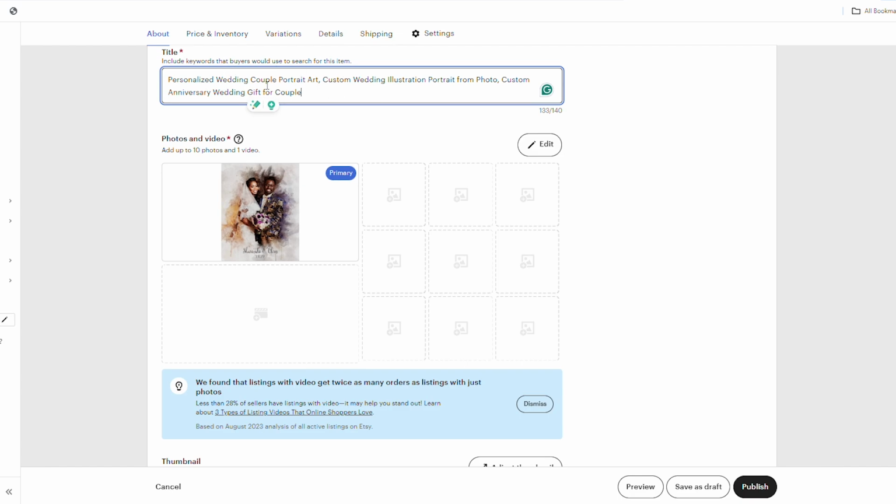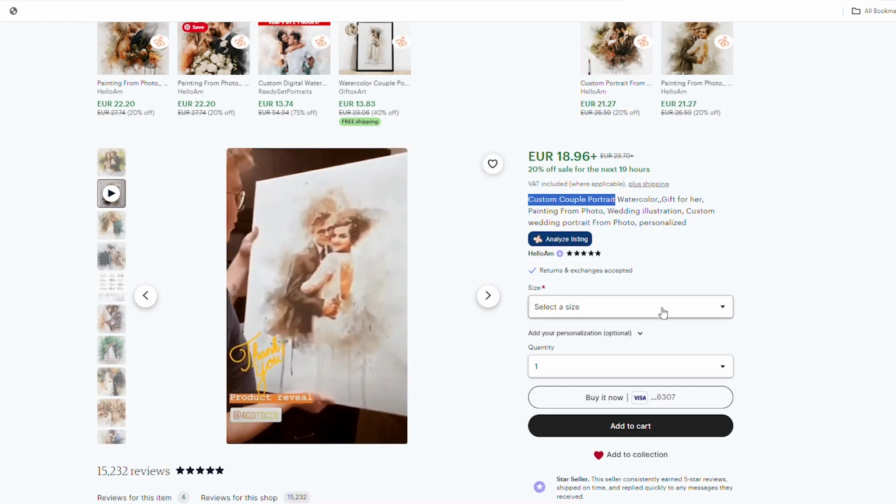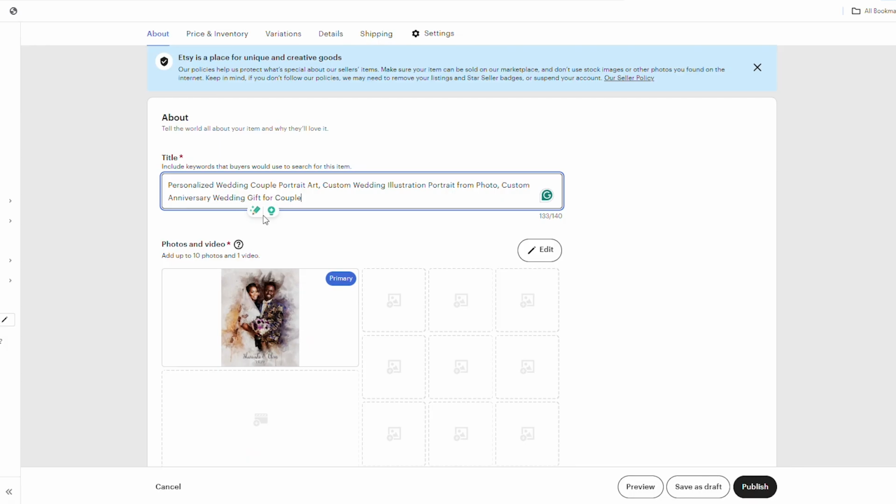And from this title, I'm also going to generate the keywords. So I'm going to move forward. Now here we have the product description. When it comes to product descriptions, you need to be as informative as possible. So in the beginning, as you can see right here, you are going to write a very nice short description about what the product is. Some people even include the title once again, or at least the most important part of the title. So let's say personalized wedding couple, custom portrait from photo. That would be maybe my main one.